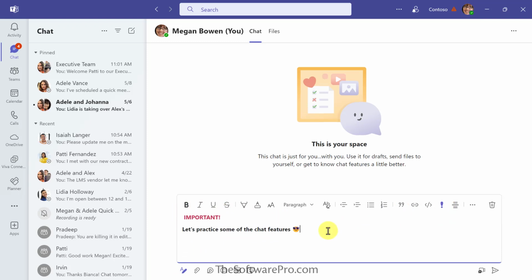So I've created a chat where I've tried some of the chat features in terms of formatting. It's very important now. I've added emoji, and now I will simply send it on its way.